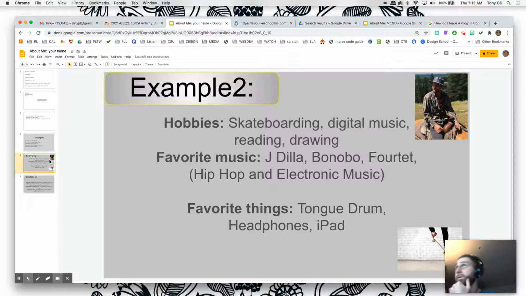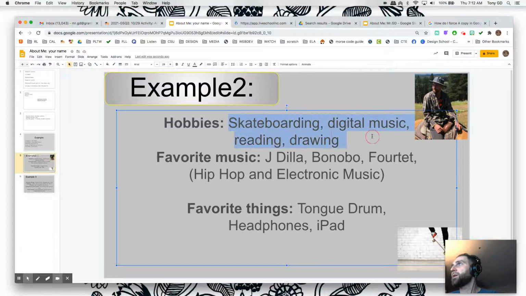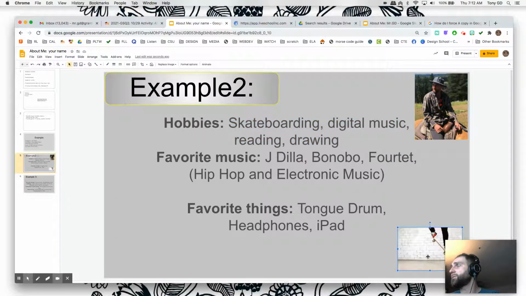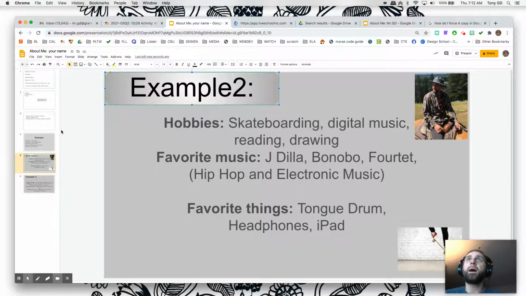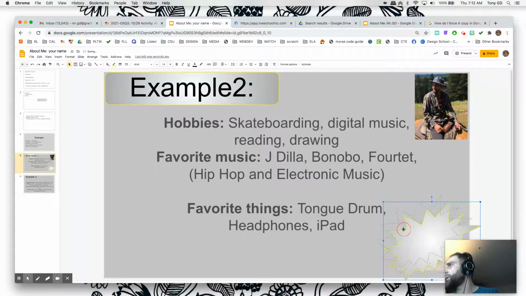You can ignore this or erase this, but here you can see I listed what my hobbies are and what kind of music I like. I put in a picture of myself and a picture of my hobbies and some shapes and stuff. I'd like to see you guys decorate these as much as you can. You can do some cool things with shapes. You might grab an explosion or something like that. I can try to put this behind the picture of the skateboard, but oops, it's on top of the skateboard.